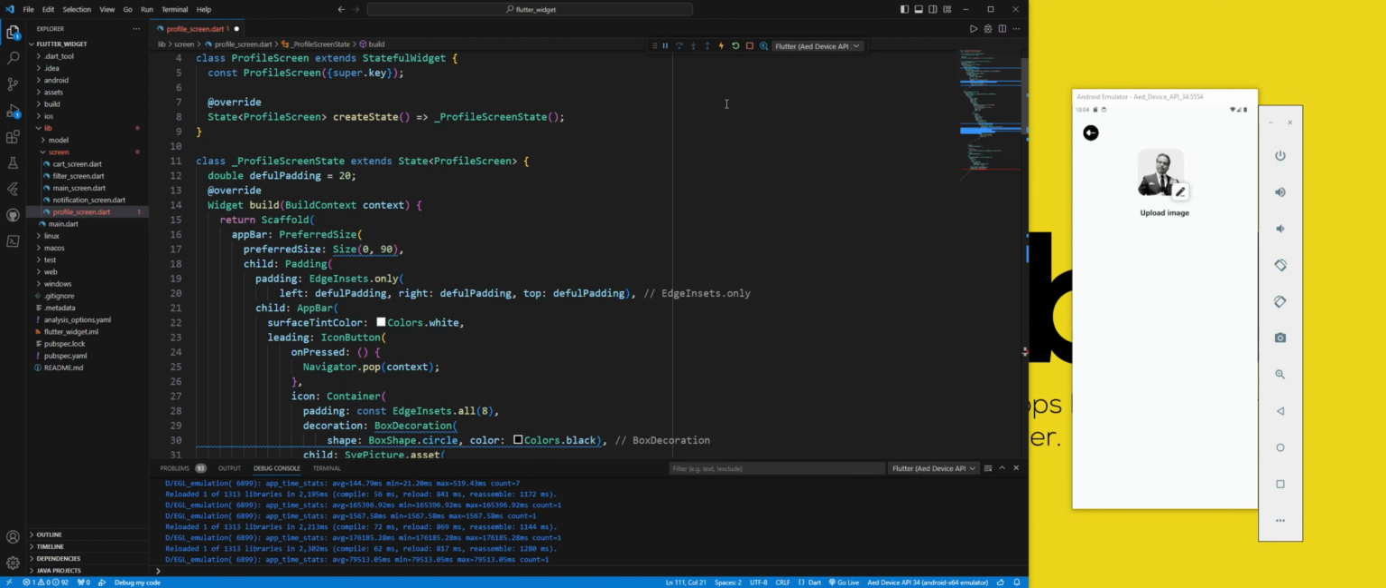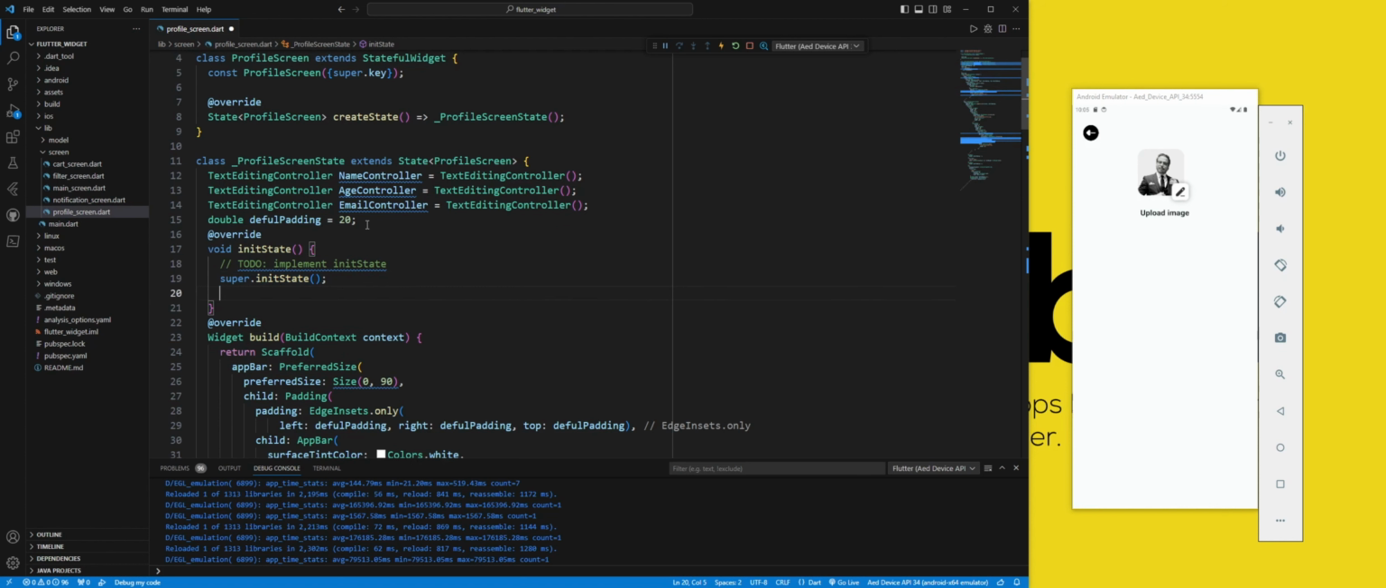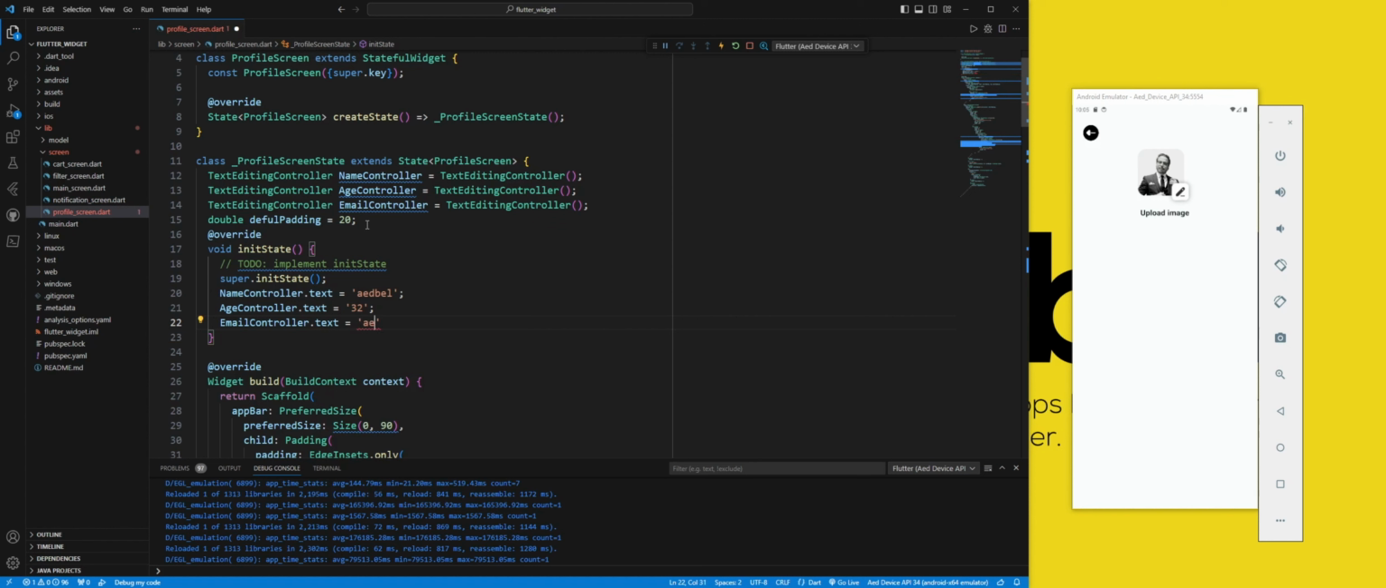We define a text editing controller object for each input field. We define an initState function, which is a Flutter function that is called when the widget is first created. We use this function to set the initial values of the input fields and the gender selection. We set the text value of the name controller, which is the user's name. We set the text value of the age controller, which is the user's age. We set the text value of the email controller, which is the user's email.